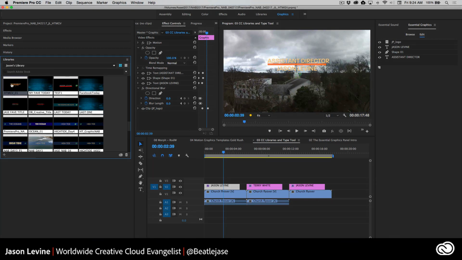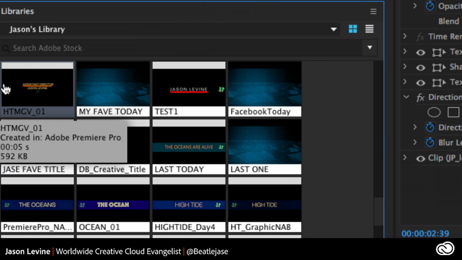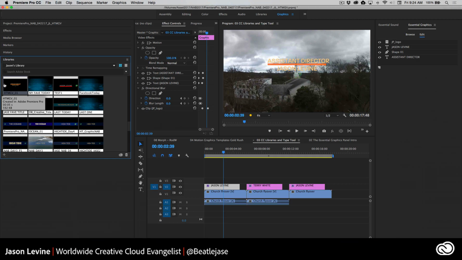It tells you the duration, by the way. You can see it also shows you how big it is. And people have been asking, how big can these things get? I believe they can be 1 gig. Well, I know they can be 1 gig. They might be able to go up to 2 gigs. I don't know if any of my Adobe friends are in the chat right now who know for sure.